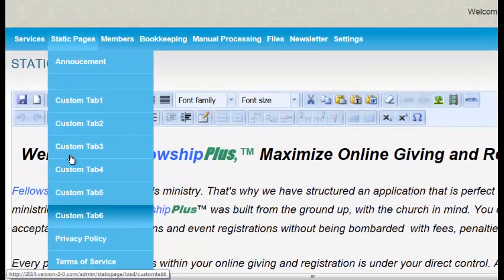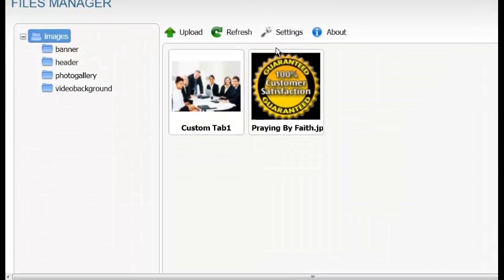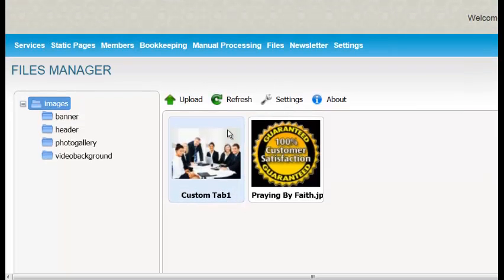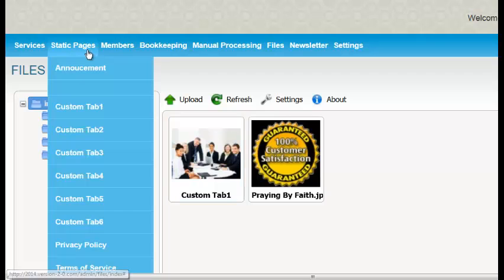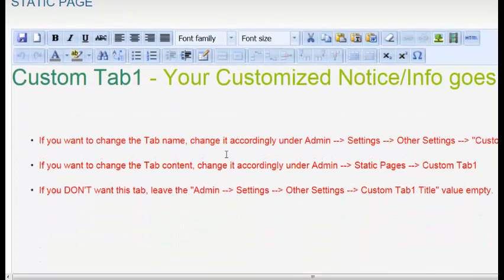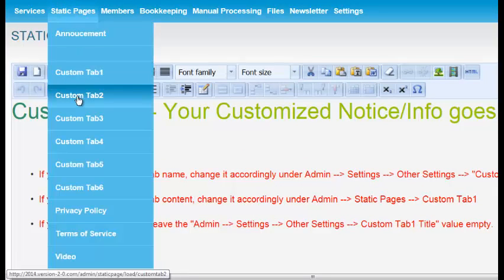When using Custom Tabs 1 through 6, you can upload an image to your files and name that image for that page. For example, Custom Tab 1. Name an image custom tab 1 in all lowercase letters, and the image will appear on the third page of your site. Keep in mind, the width of that image should be no greater than 920 by 1000. You can create unlimited numbers of static pages and build an entire web page. It's that easy.